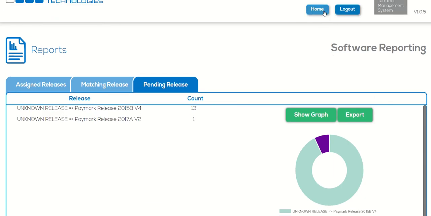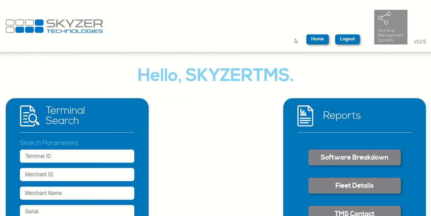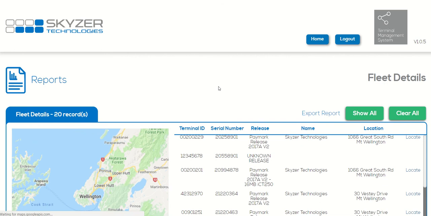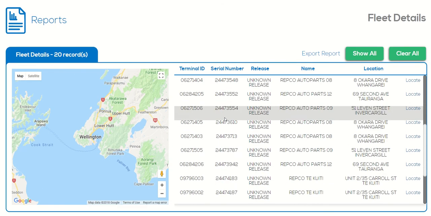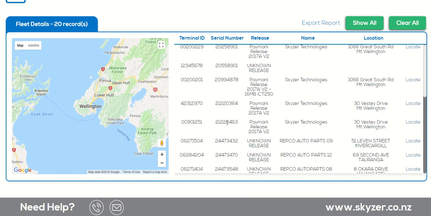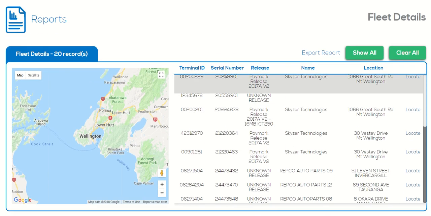Click on the Home tab to return to the home page. Let's look at the Fleet Details report. Under the Fleet Details, it displays the entire terminal fleet and can be located using the Google Map. Please note that this will only work if the address field has the correct address details. This will not work if the address field has a GST number or telephone number.